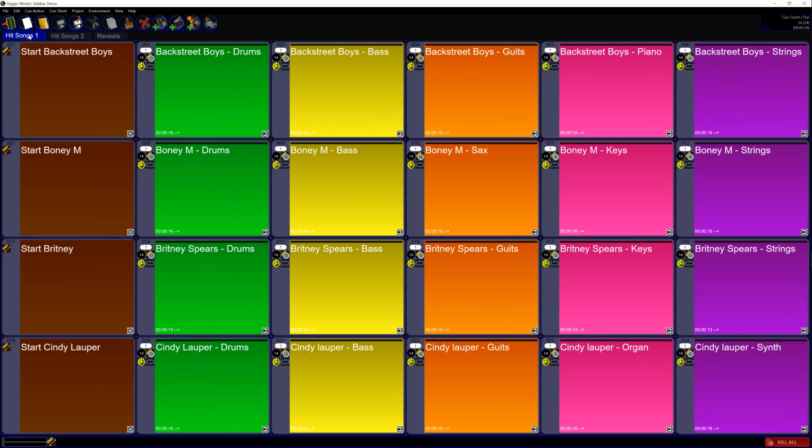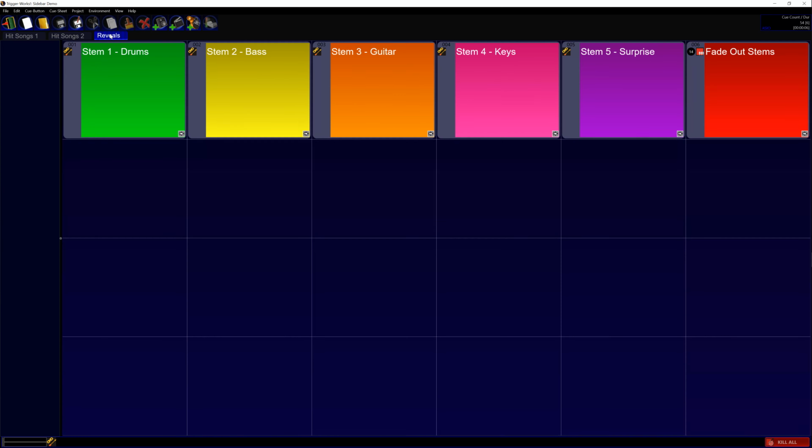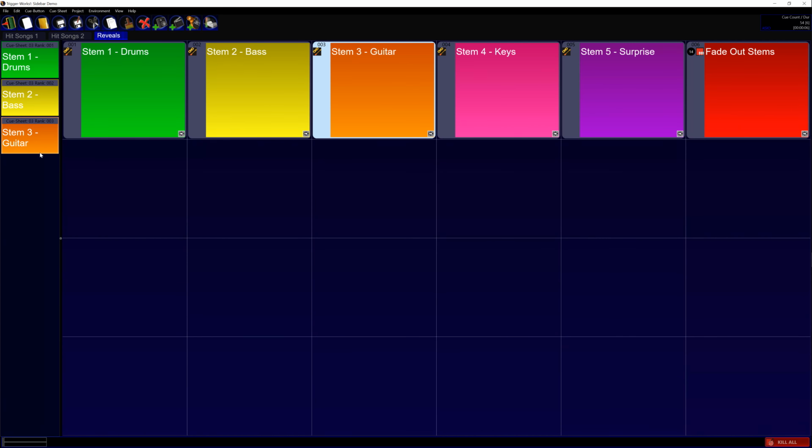And the way we add a sidebar panel, or make it visible, is we go to View, Show Sidebar Cue Panel here. And now you'll see that on the left hand side of my cue sheet, a new panel has been displayed. And the way we add cue buttons to that is we simply drag from the tag section of each cue button onto the sidebar cue panel.